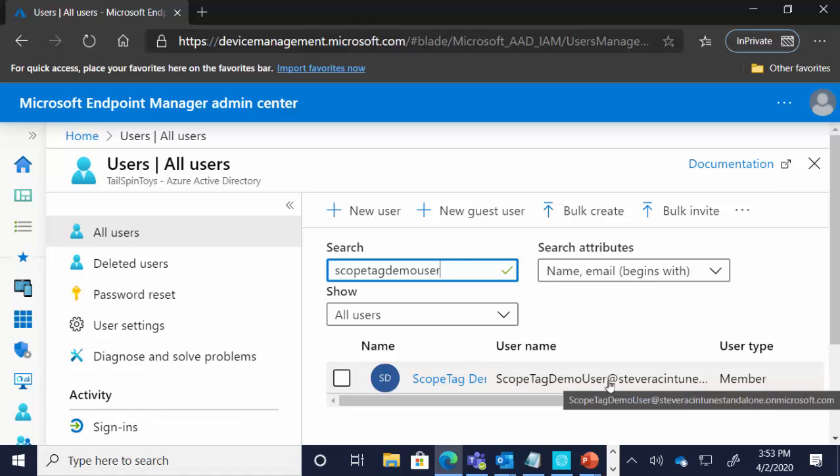Now, a word about users. If you're going to assign an Intune role to a given user, then you need to make sure that an Intune license is assigned to that user. Otherwise, they will not be able to use that Intune role, right? Kind of goes without saying, it's kind of implied, but still, just want to call that out.